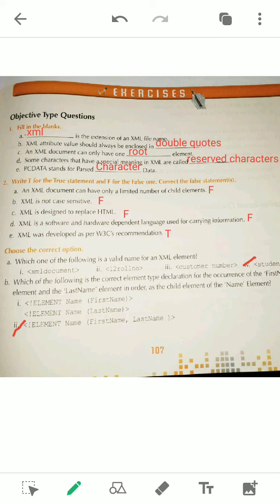And the next one, it is not designed to replace. Yes, obviously it is not designed, but here it is saying that it is designed to replace HTML. Two different things. Don't be confused between XML and HTML. Two different platforms. XML does not replace HTML, and HTML does not replace XML. The concept is different, everything is different. Here it says XML is a software. Question D, hardware dependent language. These things we have already discussed on the first page, I think, where the topics were shared.